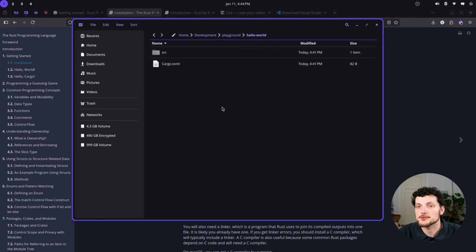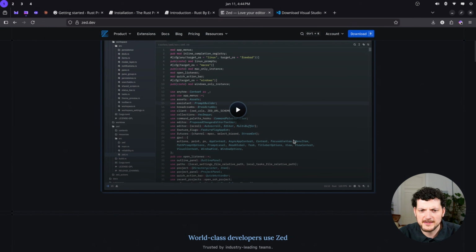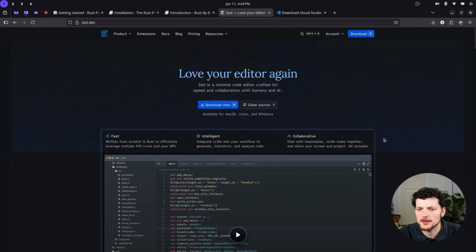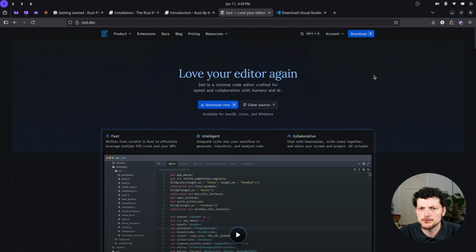So there's RustRover, for example, that you can use. There is Visual Studio Code, the editor that is most used. If you're a beginner, maybe it's a good idea to start with VS Code, because this is also mainly used in the industry. I use the Zed editor. That's this one. Zed is nice. It's also written in Rust. It's very fast, and it is pre-configured for Rust. So it's kind of nice and easy to use.